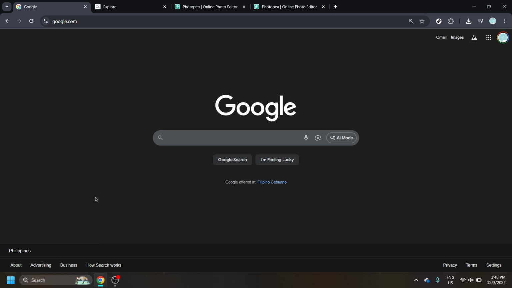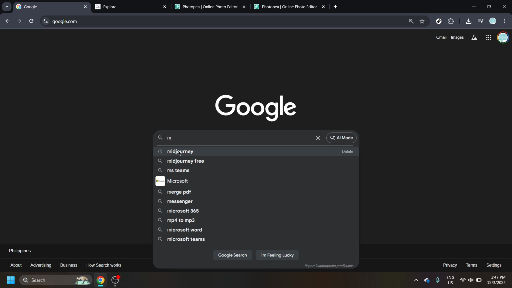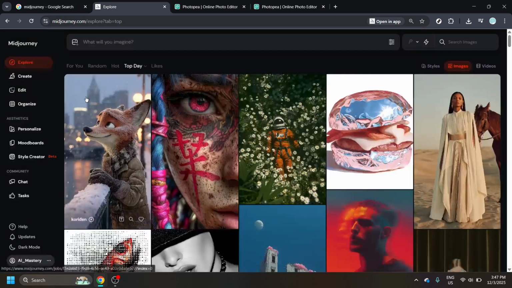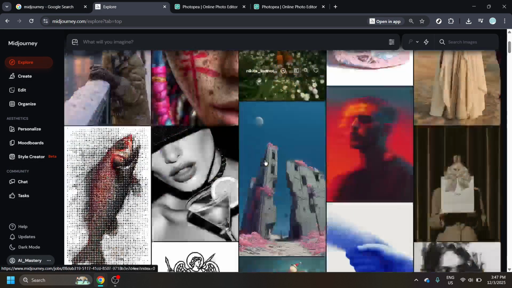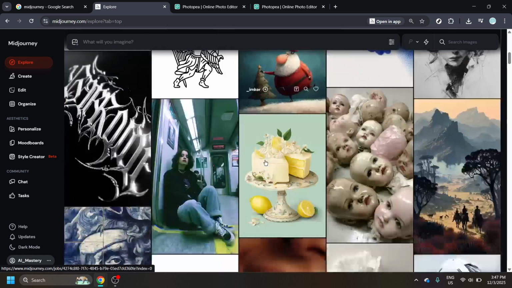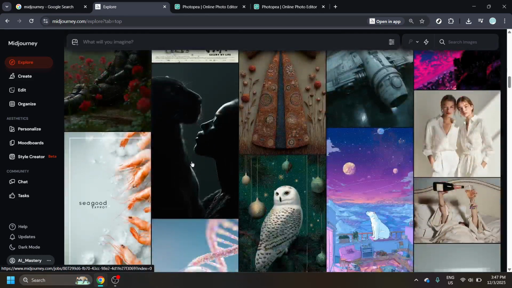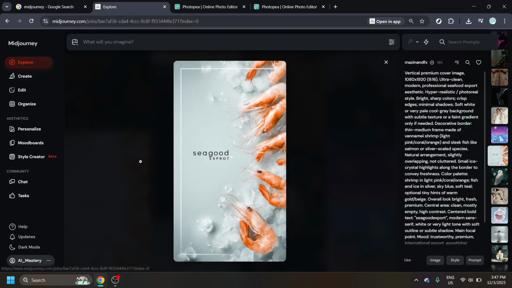First, open your browser and head to Google. In the search bar, type Midjourney. From the results, click the official Midjourney website. Once you're there, browse the gallery and pick an image you created or have rights to use. Download it in the highest quality available so the cleanup looks natural. Higher resolution gives the tool more detail to sample from, which usually means a better result.